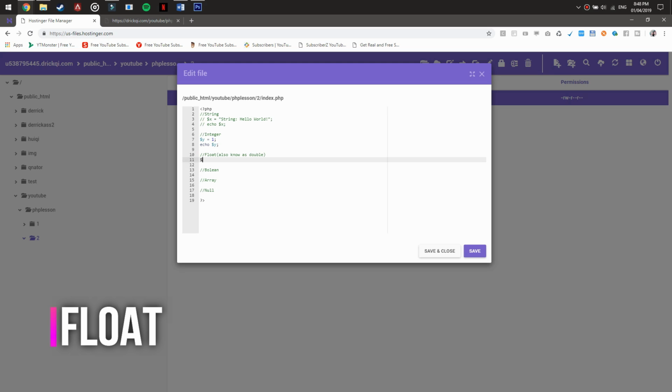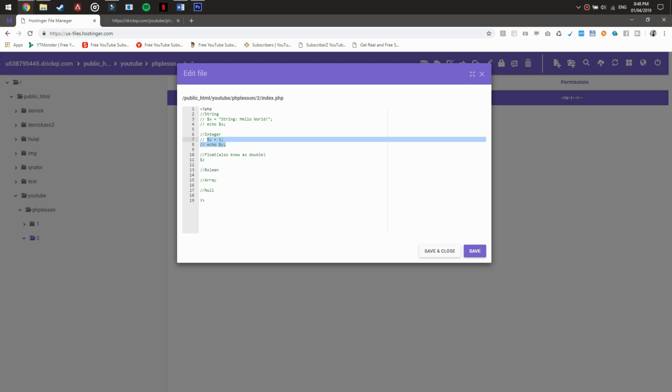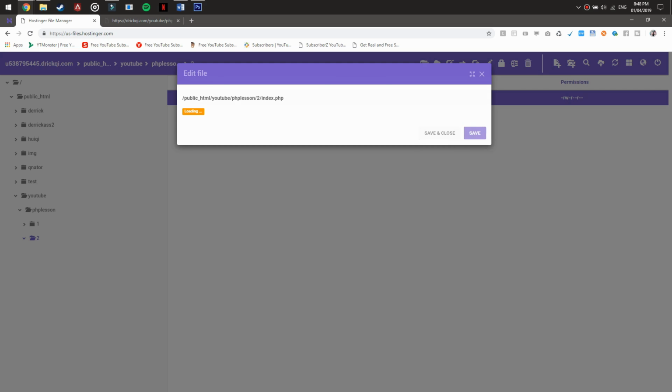The float, I'll declare as z. I will comment out the integer first. The float variable we declare as z, and we put it as 1.5 maybe, then echo z. Semicolon, save it, then we see the result. Oh yeah, we have 1.5.